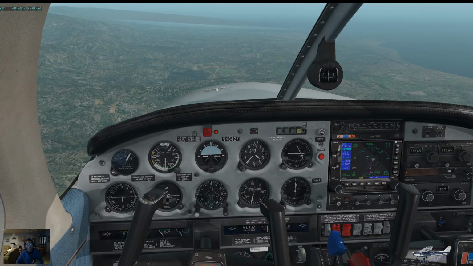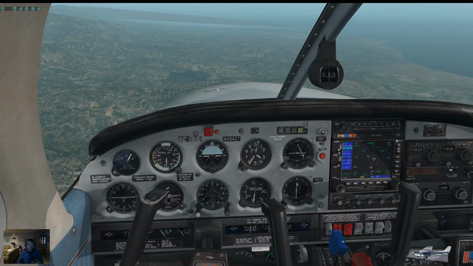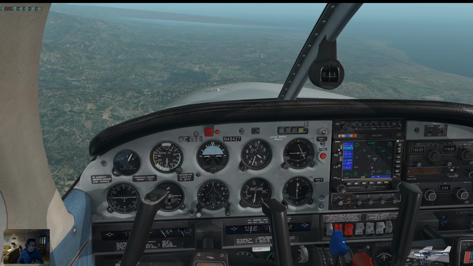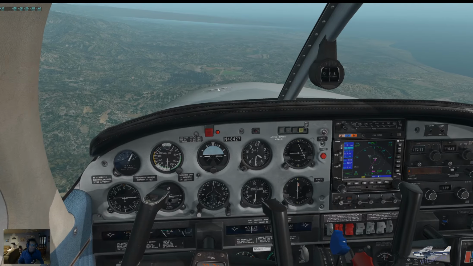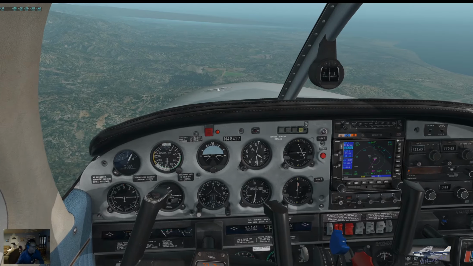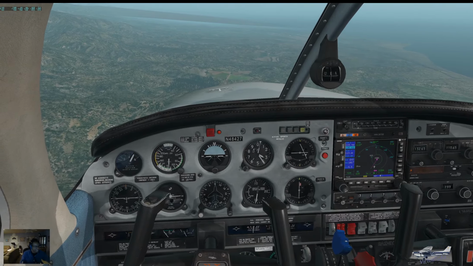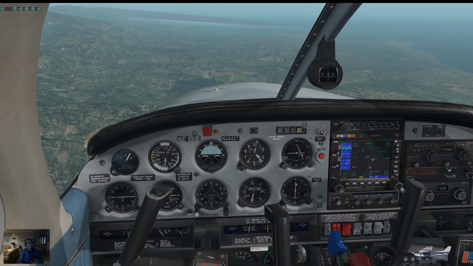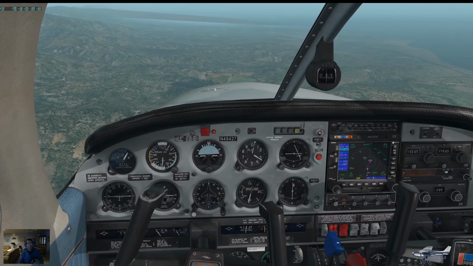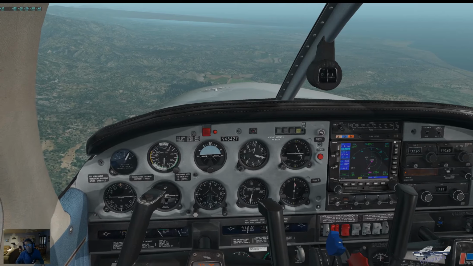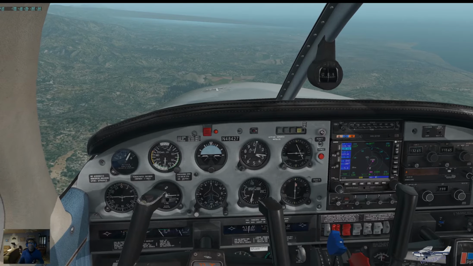Santa Barbara Tower, 286 Whiskey Foxtrot is inbound, expecting runway 15 left. Clear to land, 286 Whiskey Foxtrot.